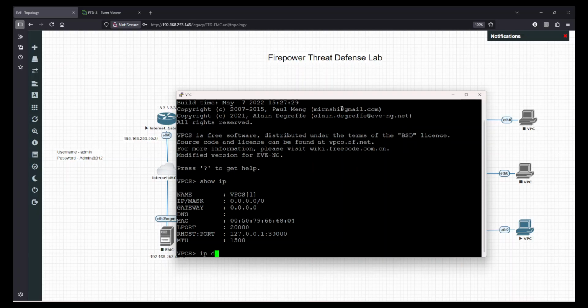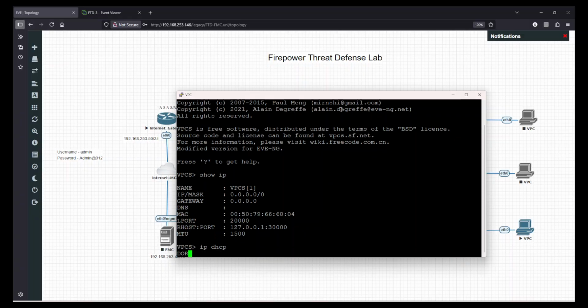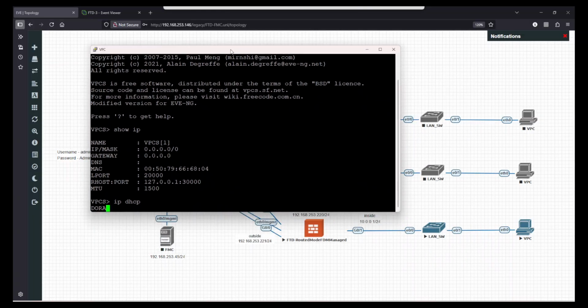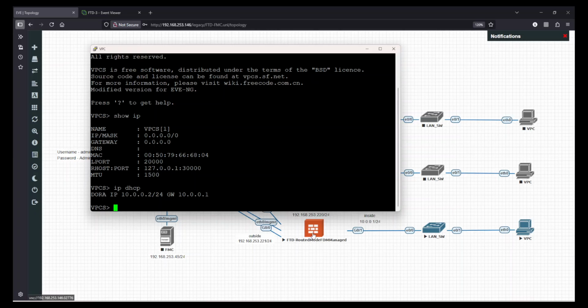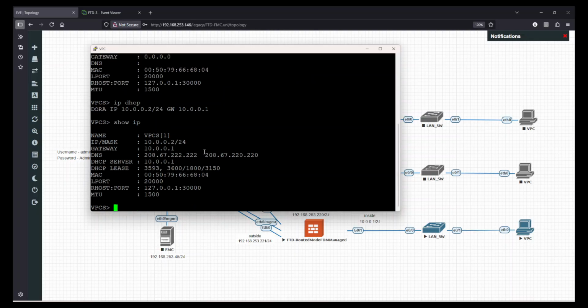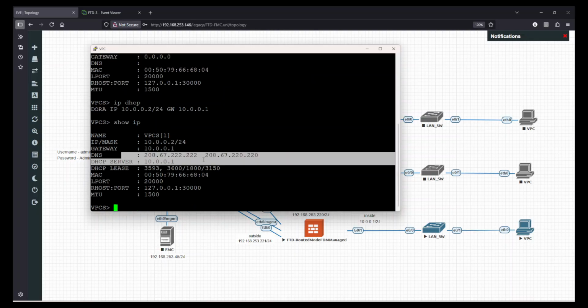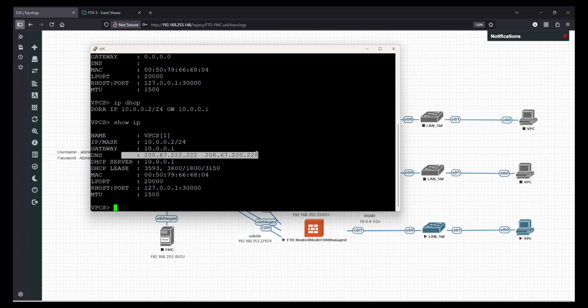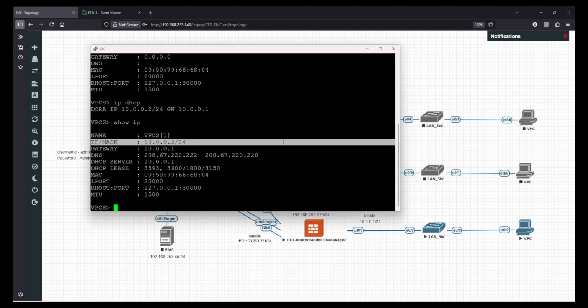Let's do show IP. There is no IP address. Let's do IP DHCP. See, DORA, DORA complete, which means it will now have an IP address, this one, and that it will be getting from this FDM managed FTD. See, I'll show you IP. See, IP, DNS is Cisco Umbrella. Okay, now it has the config.